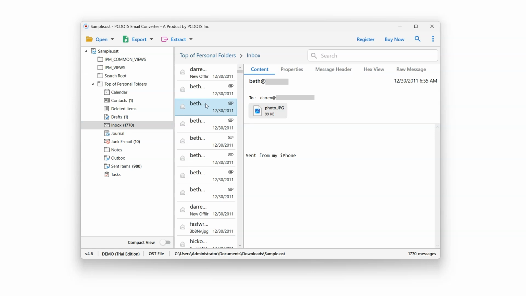Users also have the option to save attachments if there are any. Right-click on an attachment to open or save it. The tool provides users with Open, Save, and Save All options to save multiple attachments. Our tool provides users with various preview options, including content, properties, header, raw, and hex views.